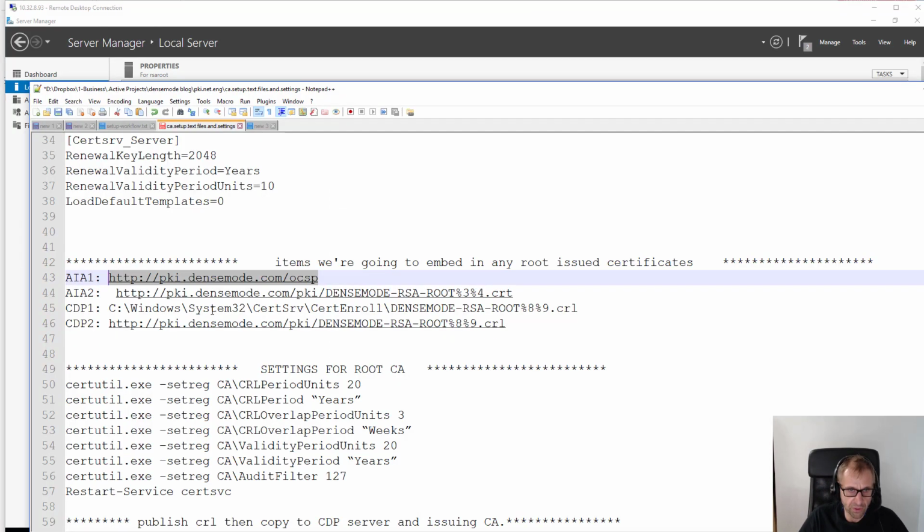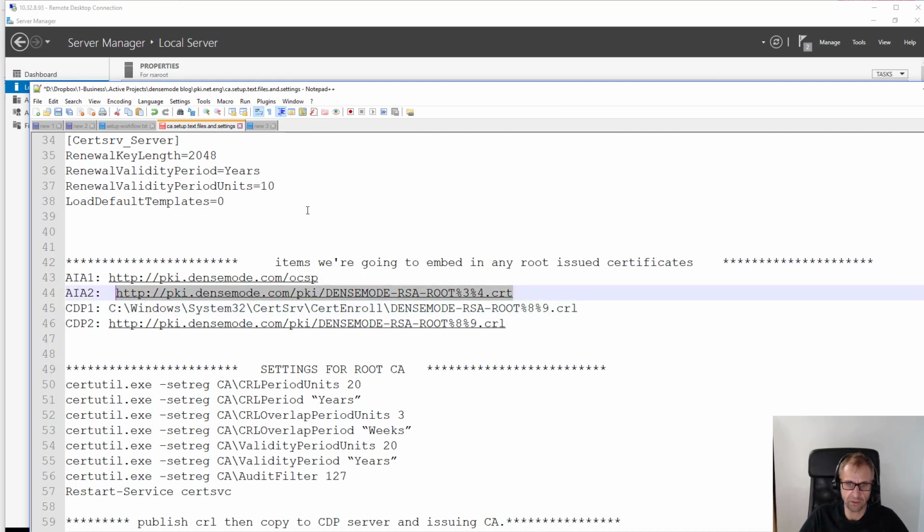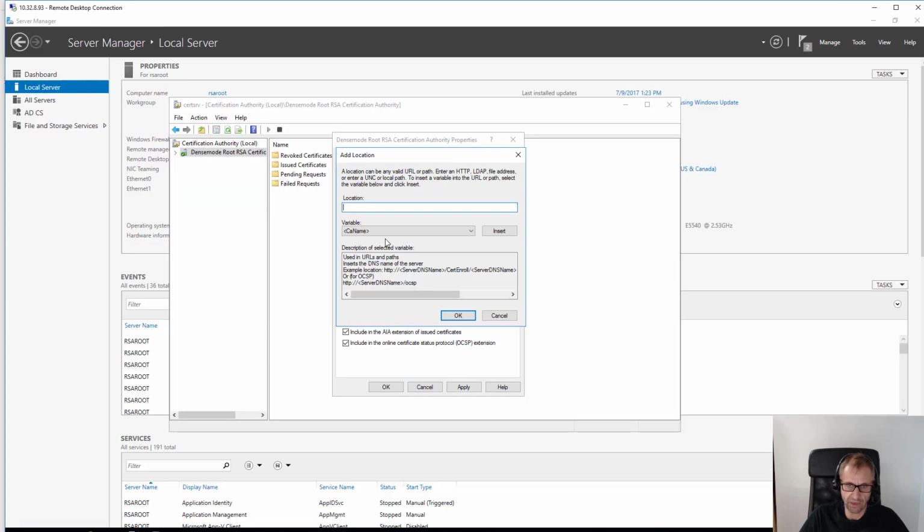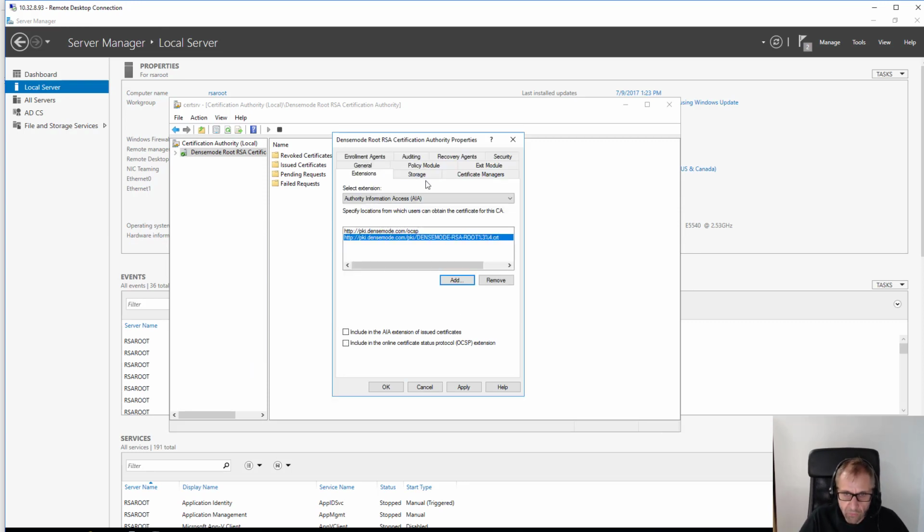And the second one, since OCSP is not universally supported, you may get some clients that don't support it. We're going to have a backup where we're going to tell the client where they can go to download a copy of the root certificate. So what this is for is certificate chaining.